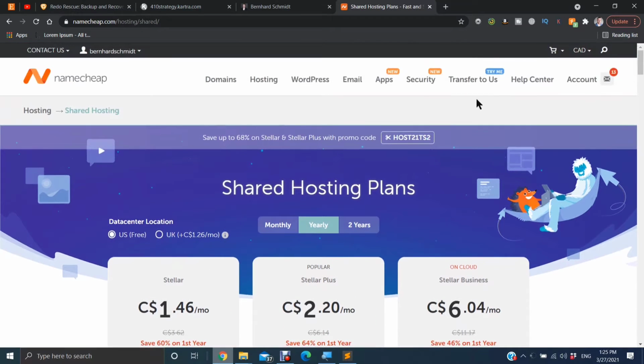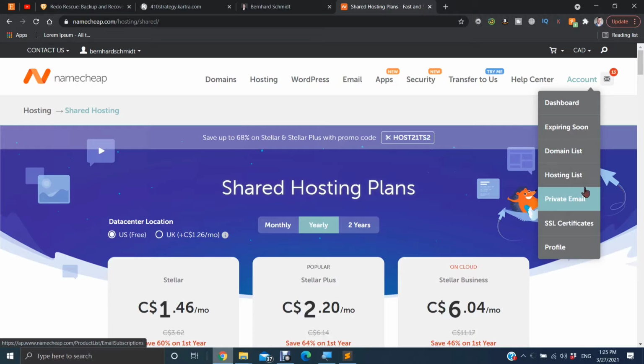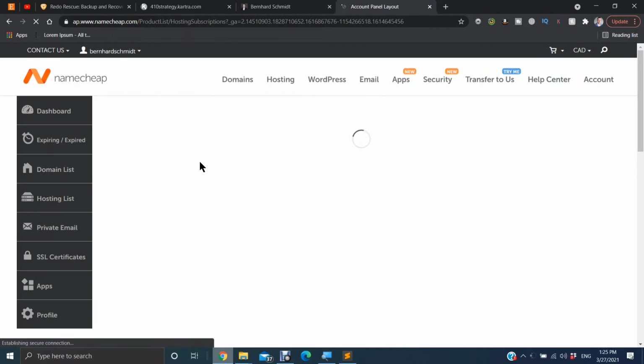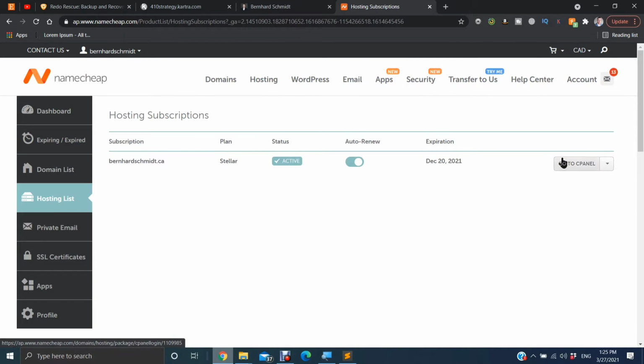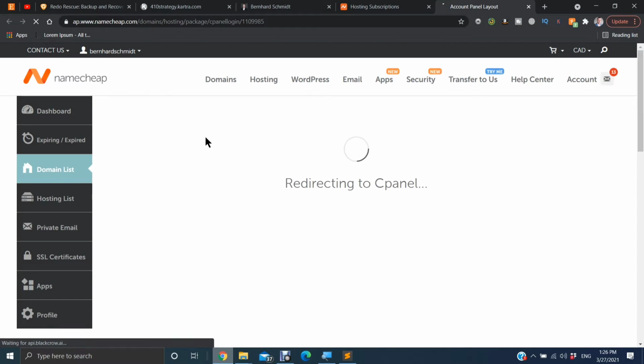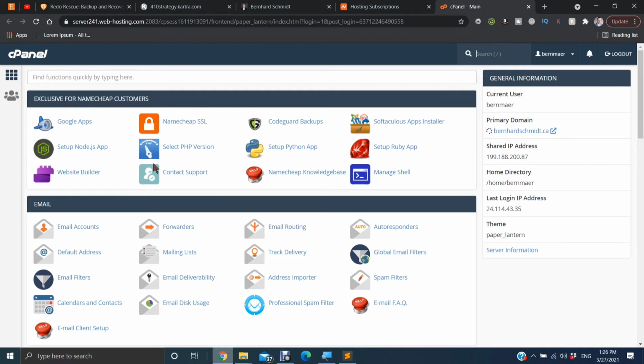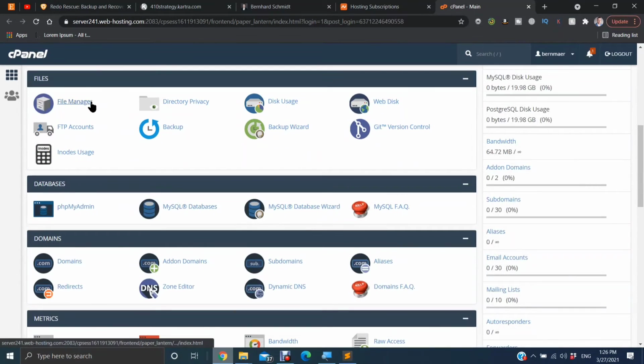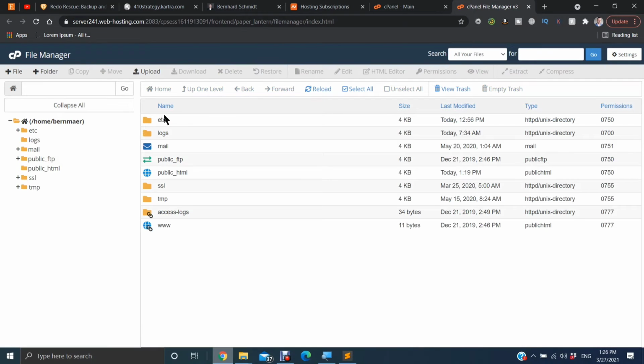And once you've gone through that, then you can go to your hosting list. It'll show up here, and then you go to cPanel, and then you want to go down to File Manager. And now anything that you want to host, say you had a web developer build you a website and he sent you all the files. Now you have those files and you don't know what to do with them. This is basically the steps that you'll need to do.